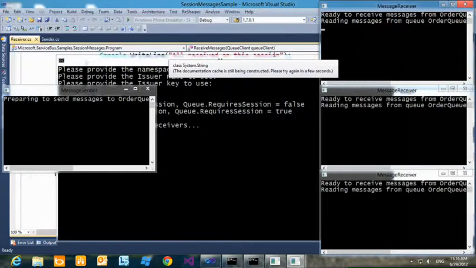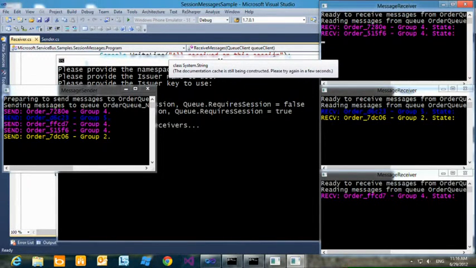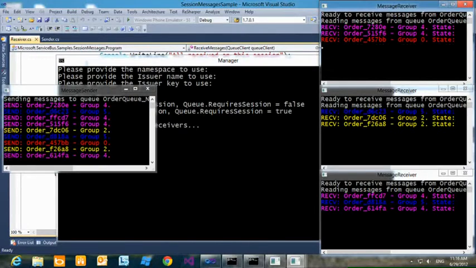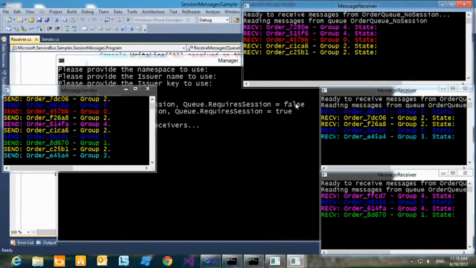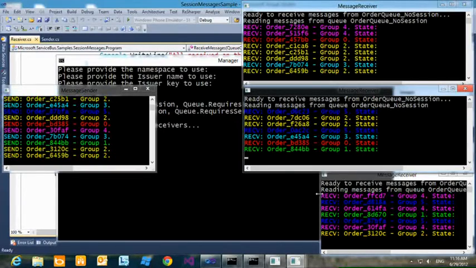So the first step is what's happening when you don't have sessions. Now it's sending messages to a queue that doesn't have session support. And what you'll see is that the data gets balanced across all these different receivers. So that's the normal mode.